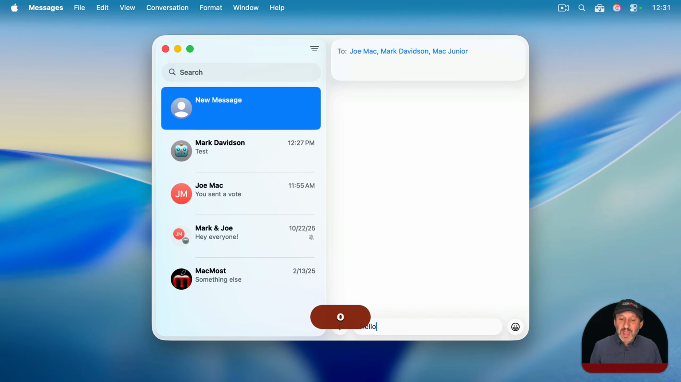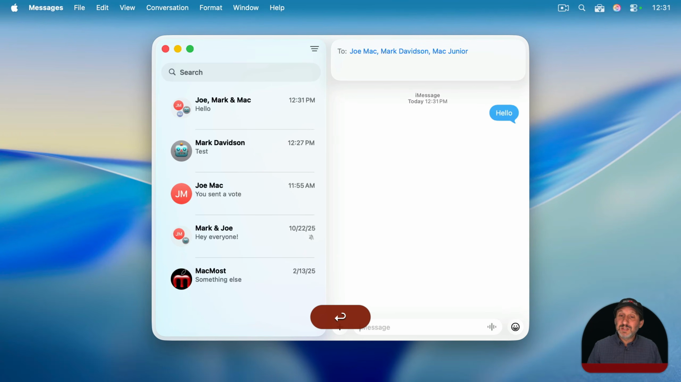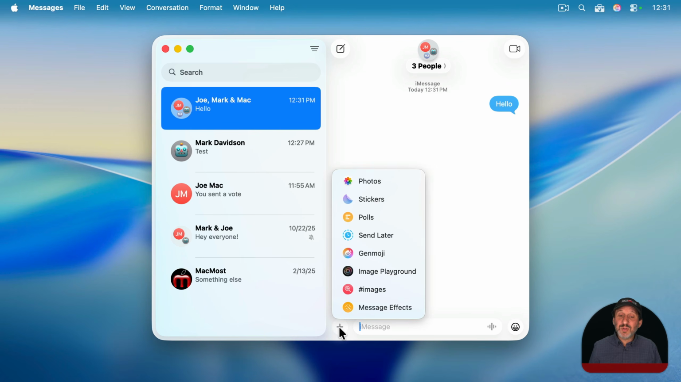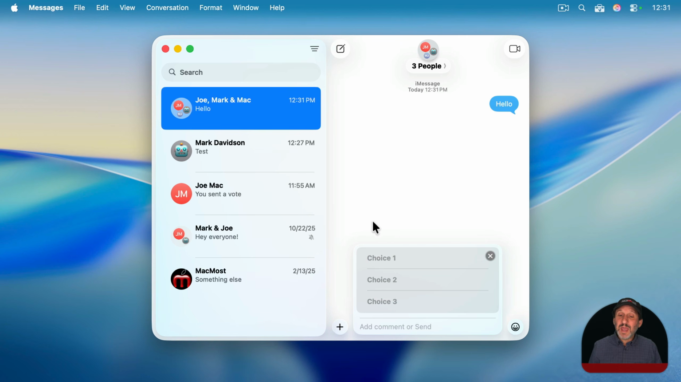So I'm going to send a hello message first to everybody. Now that the conversation is going, if I click plus, I'll find polls here. Click polls and it allows you to insert a poll. Now, all you need to do is add 2 or more choices. So let's say you're getting lunch for a meeting and you want to give people a choice. So you might type these 3 options.